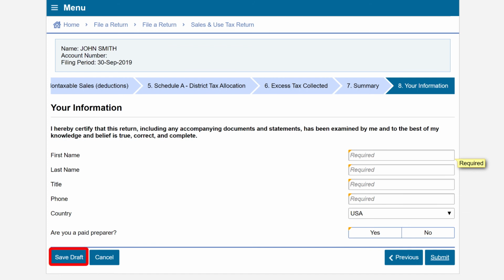On the Your Information page, enter the required information. Then indicate if you are a paid preparer for this business. In this example, we will select No. Enter your required information and click Submit.